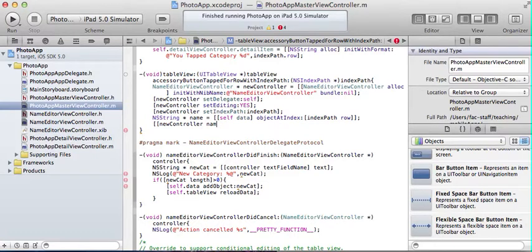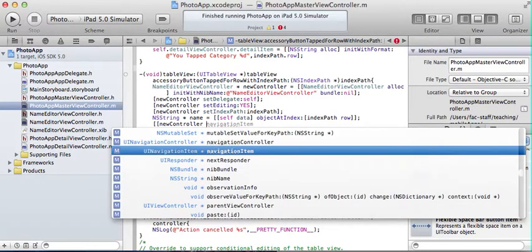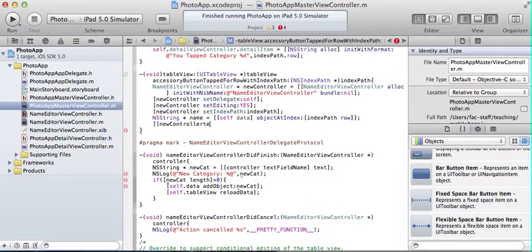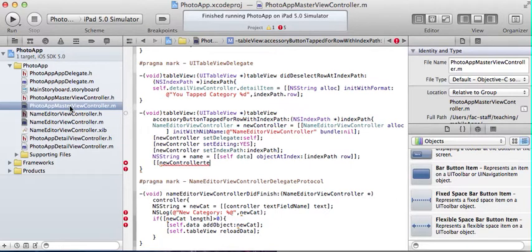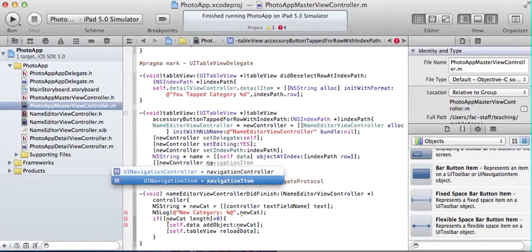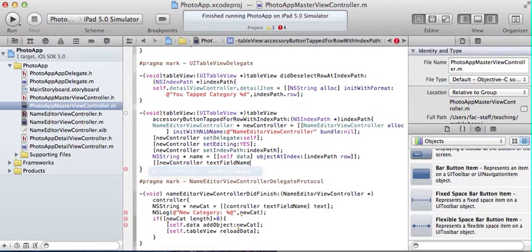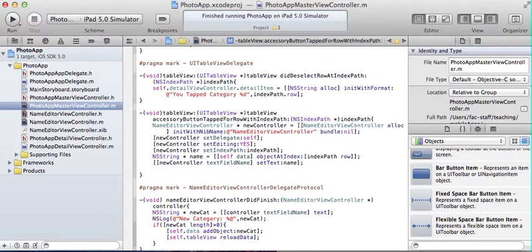And then I'm going to say new controller, what was the text? The text field in the new controller. No, it's not that. It was text field name. Okay. New controller text field name, set text, and we're going to set it to name. New controller set text to name, because we're going to put the name of this category by default in the main editing window.